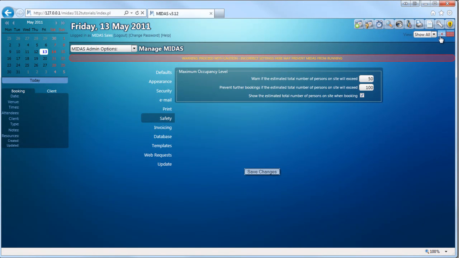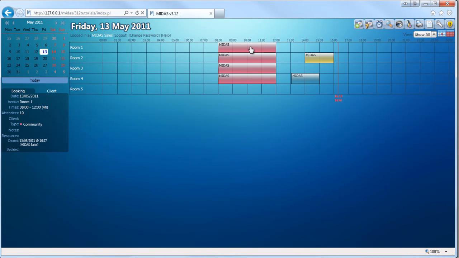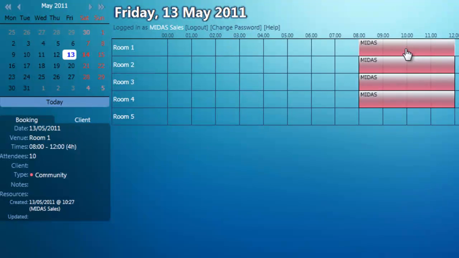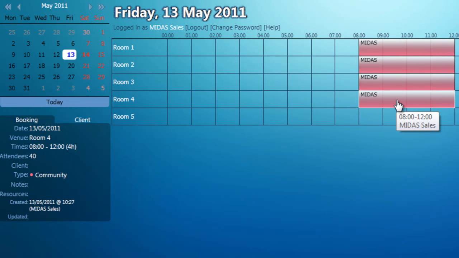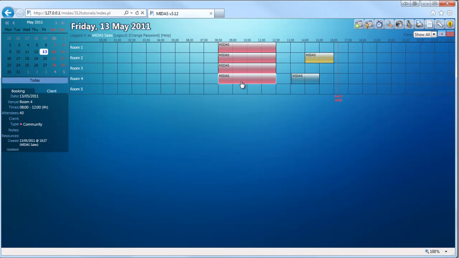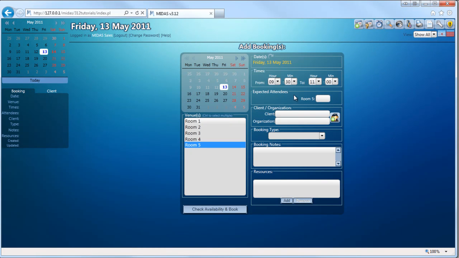If we go back to our main booking grid, you'll see I've got some bookings already put in here. The first one for room 1 has 10 people in attendance. Second one has 20 people. Third has 30. And the next one has 40. So I'm going to try adding another booking here to room 5. And I'm going to make this for a further 50 people.